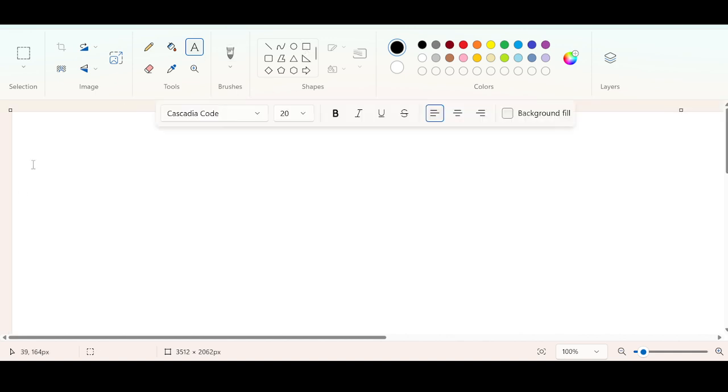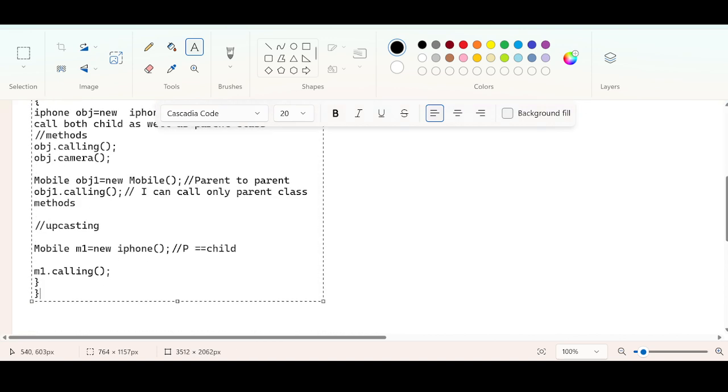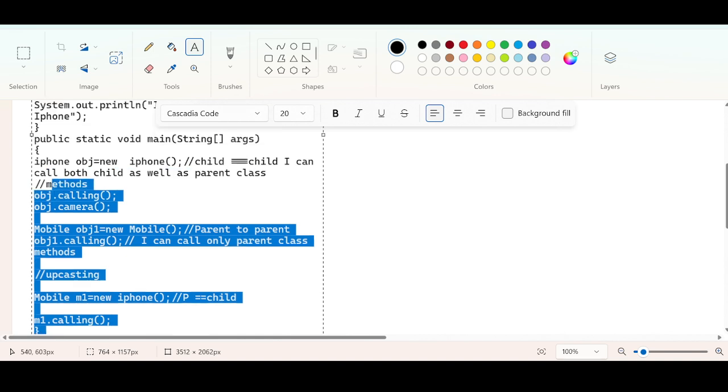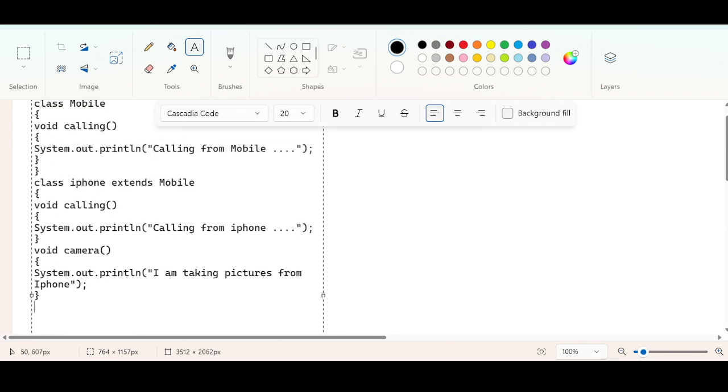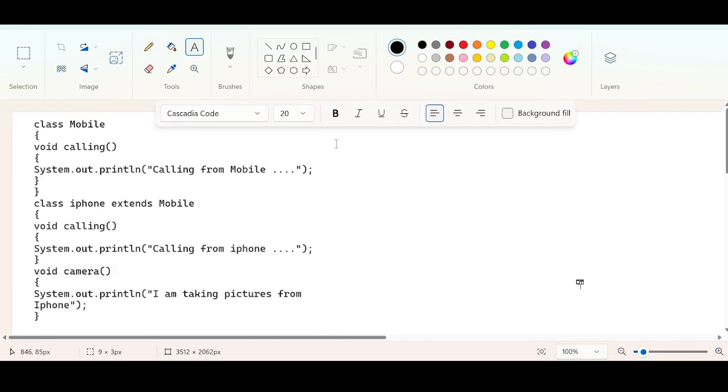Now see what is happening. What is the beauty of this typecasting? Now you see. Let me separate these two. Okay, I think it is visible now.